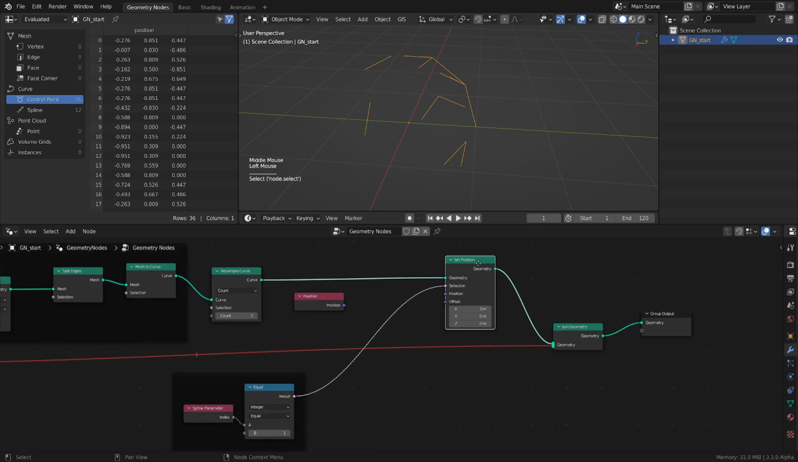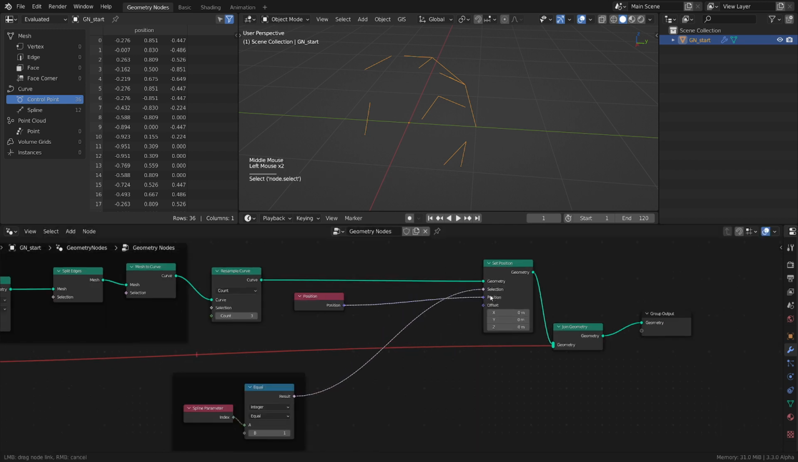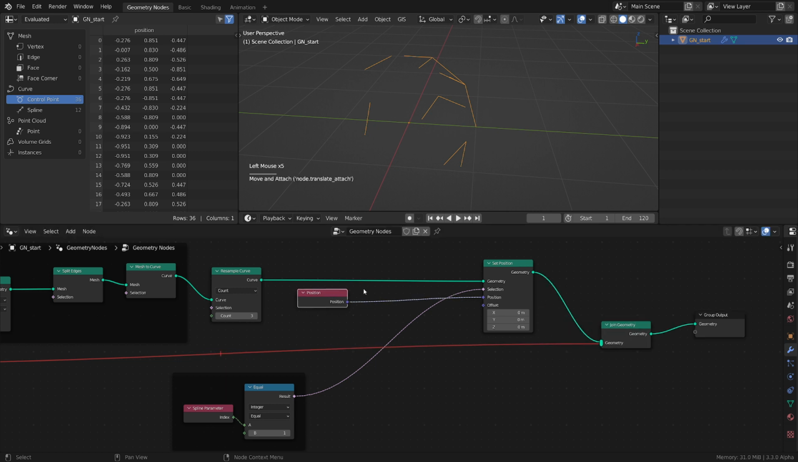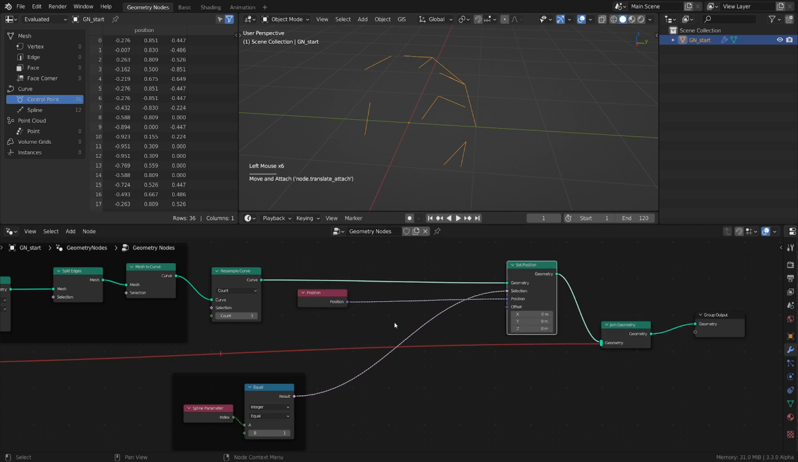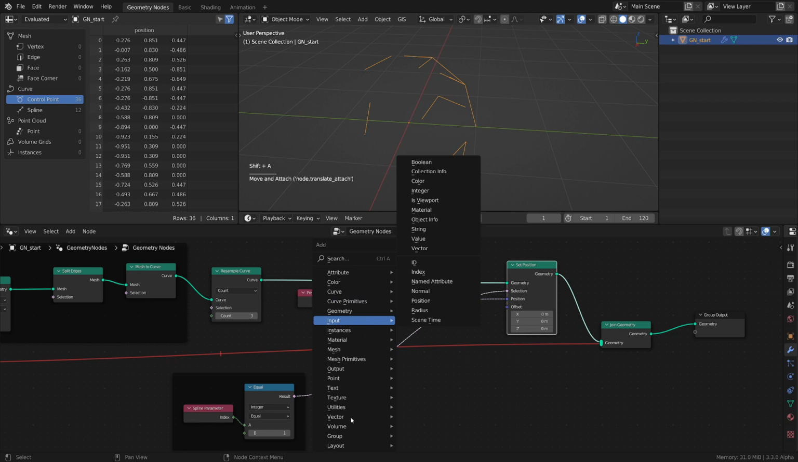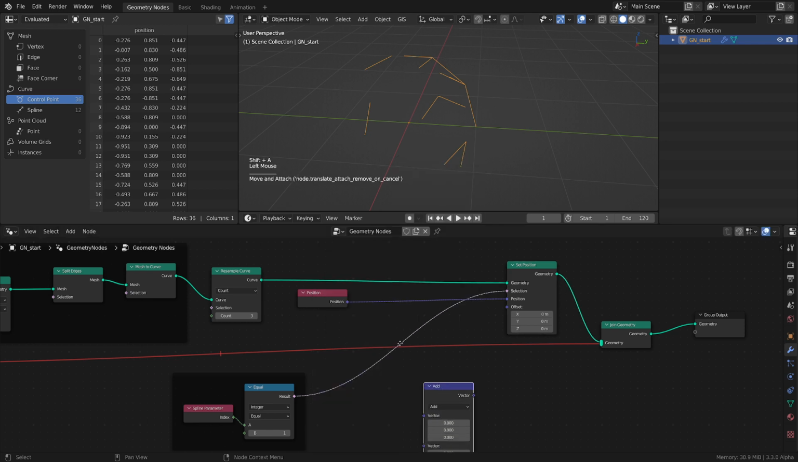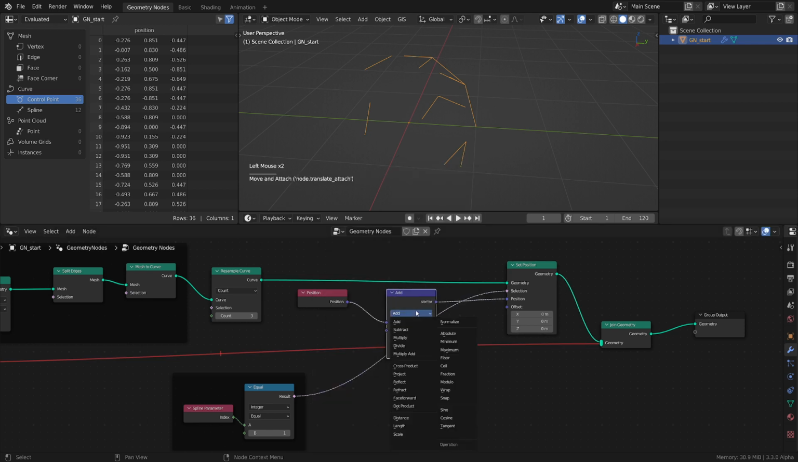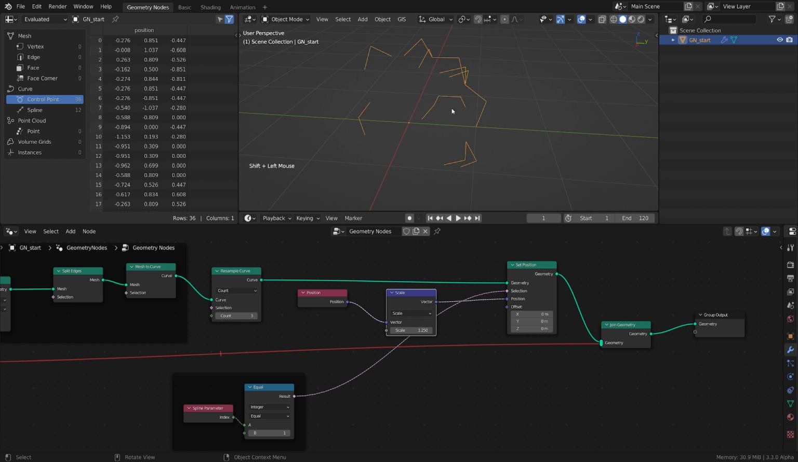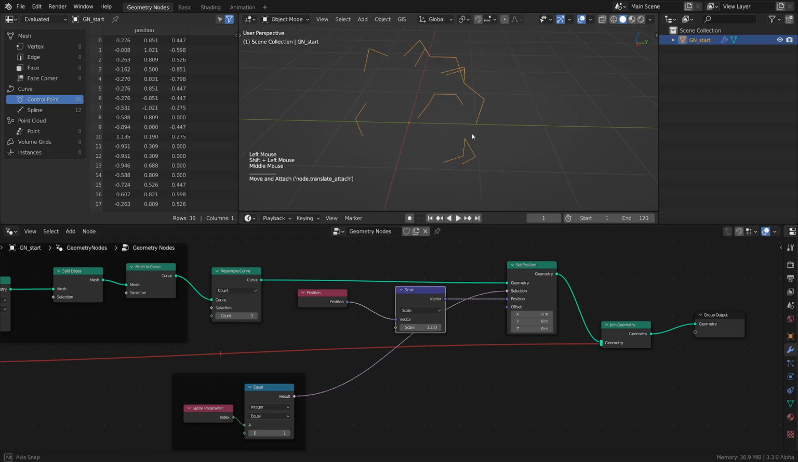We can take the position here, and if we plug it here, nothing happens because we basically move nothing nowhere. But if we add a vector math node here, plug it inside here and switch it to scale, we will start to multiply the position of these points like this. So now this is going to be our bending factor.